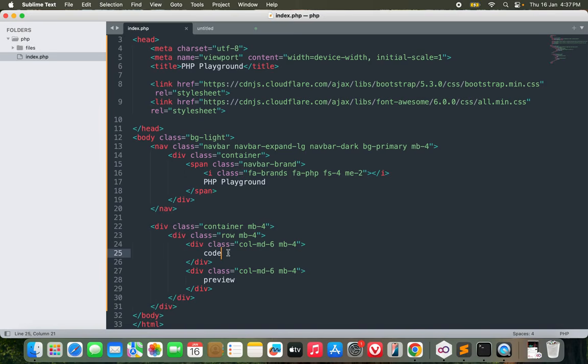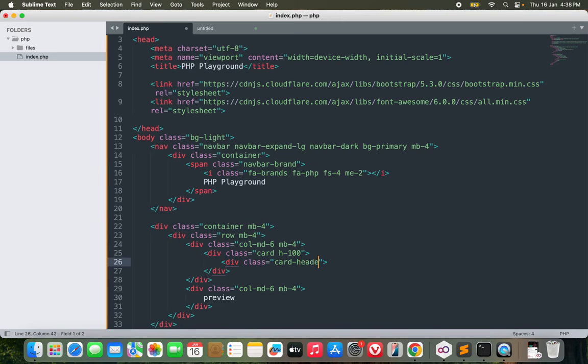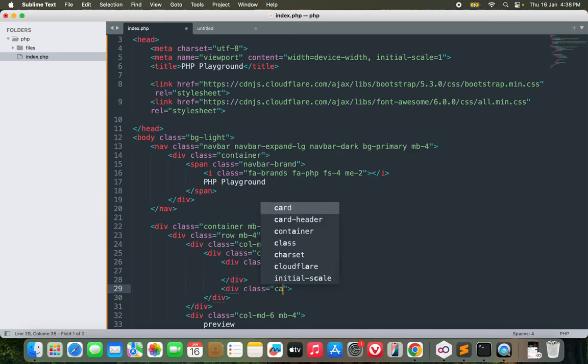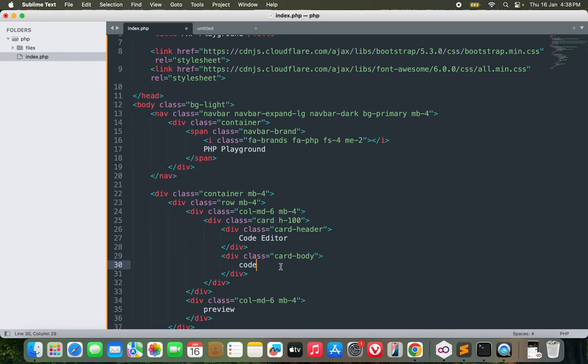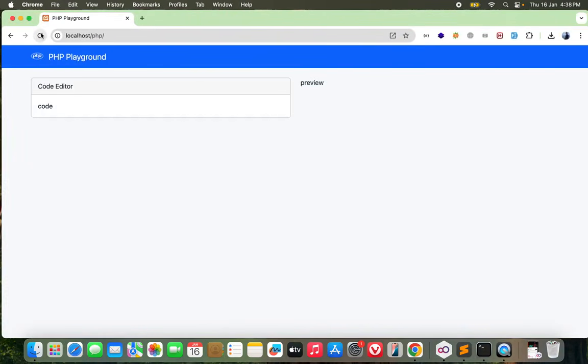So what I will do here is create a card with height of 100. And inside the card, I'll obviously have a card header, and after that, I will have a card body. Inside the header, what can I write? Maybe code editor. And inside the card body, the code. Let's see. Okay, this is what I wanted.